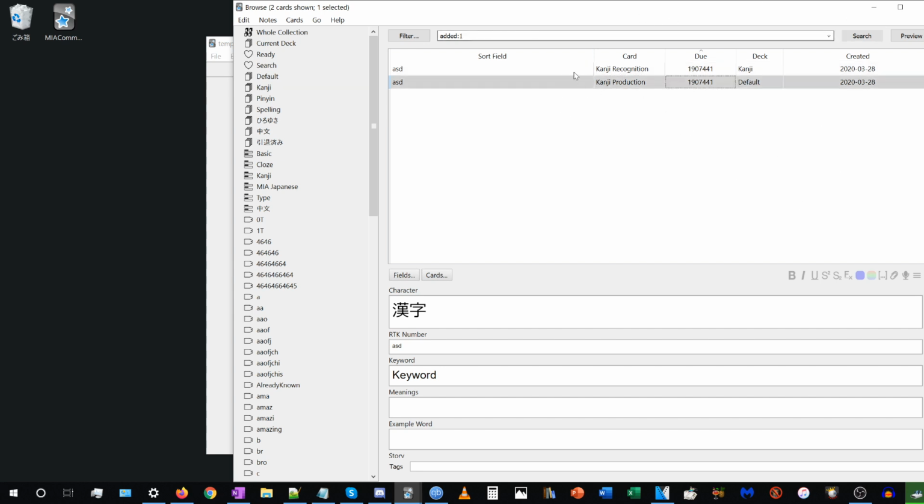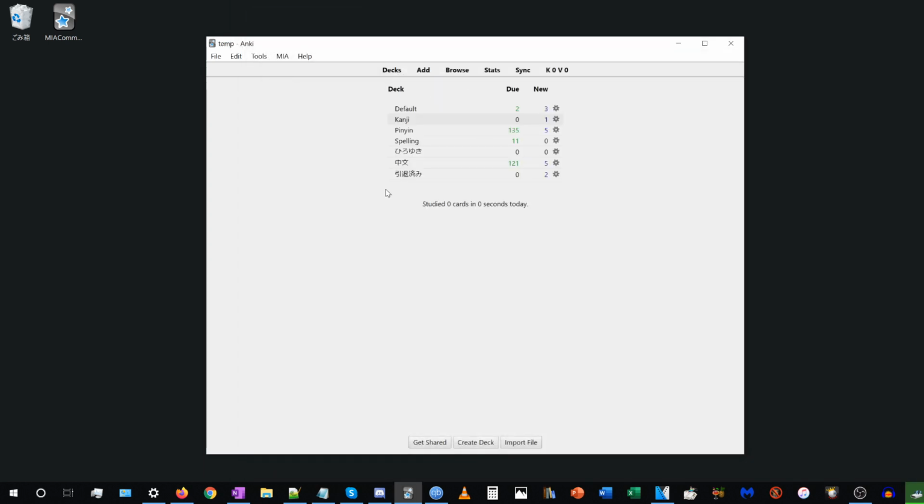So what you have to remember is that cards are the things which you actually review. Sometimes you have multiple cards associated with a single note. So now to actually get started with setting up the add-on.